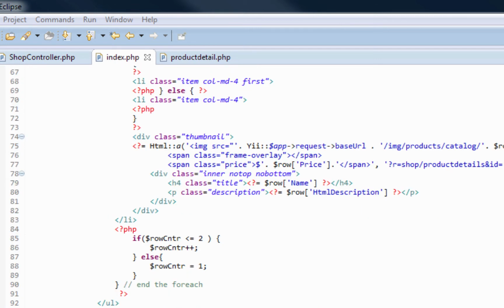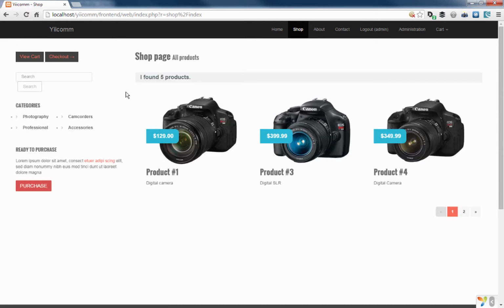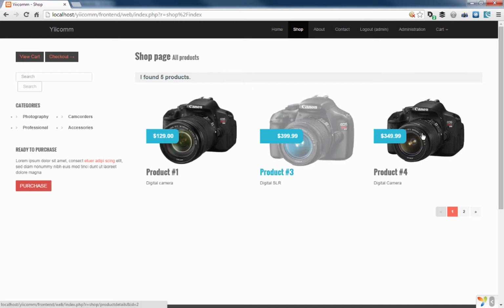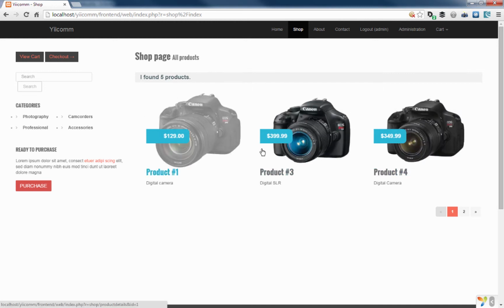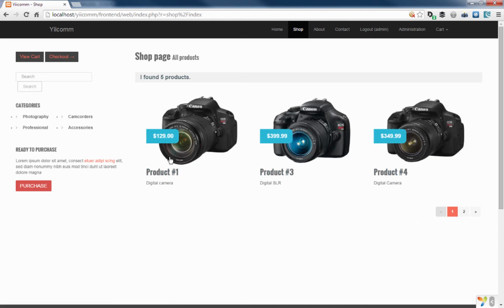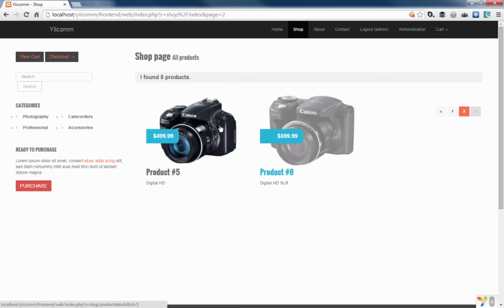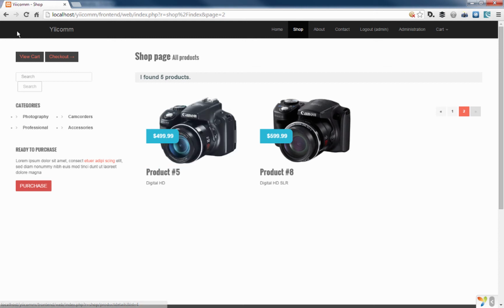Okay, so let's take a look at it now. And as you see, it says it found 5 products. It's only displaying the 3 that I told it, that the page size, default page size, was going to be 3. And that way I have my pagination down here, and we go to the second page and we have those last 2 products in there. And we can go back.